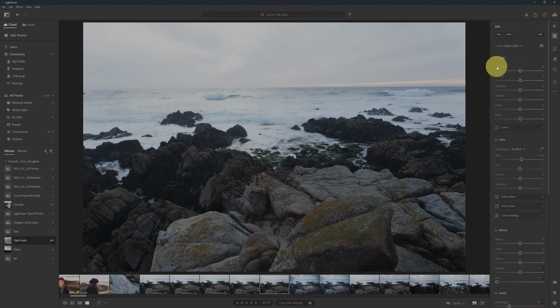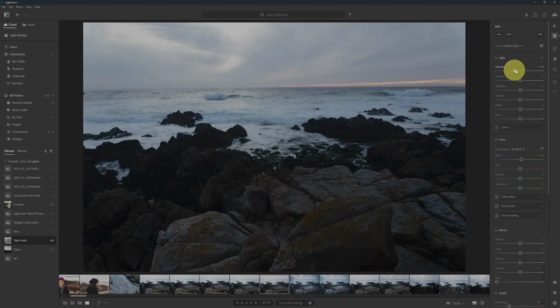So the first one's exposure. Obviously, this is going to adjust the exposure. So if we bring it down, the image will get darker and the exposure will drop.